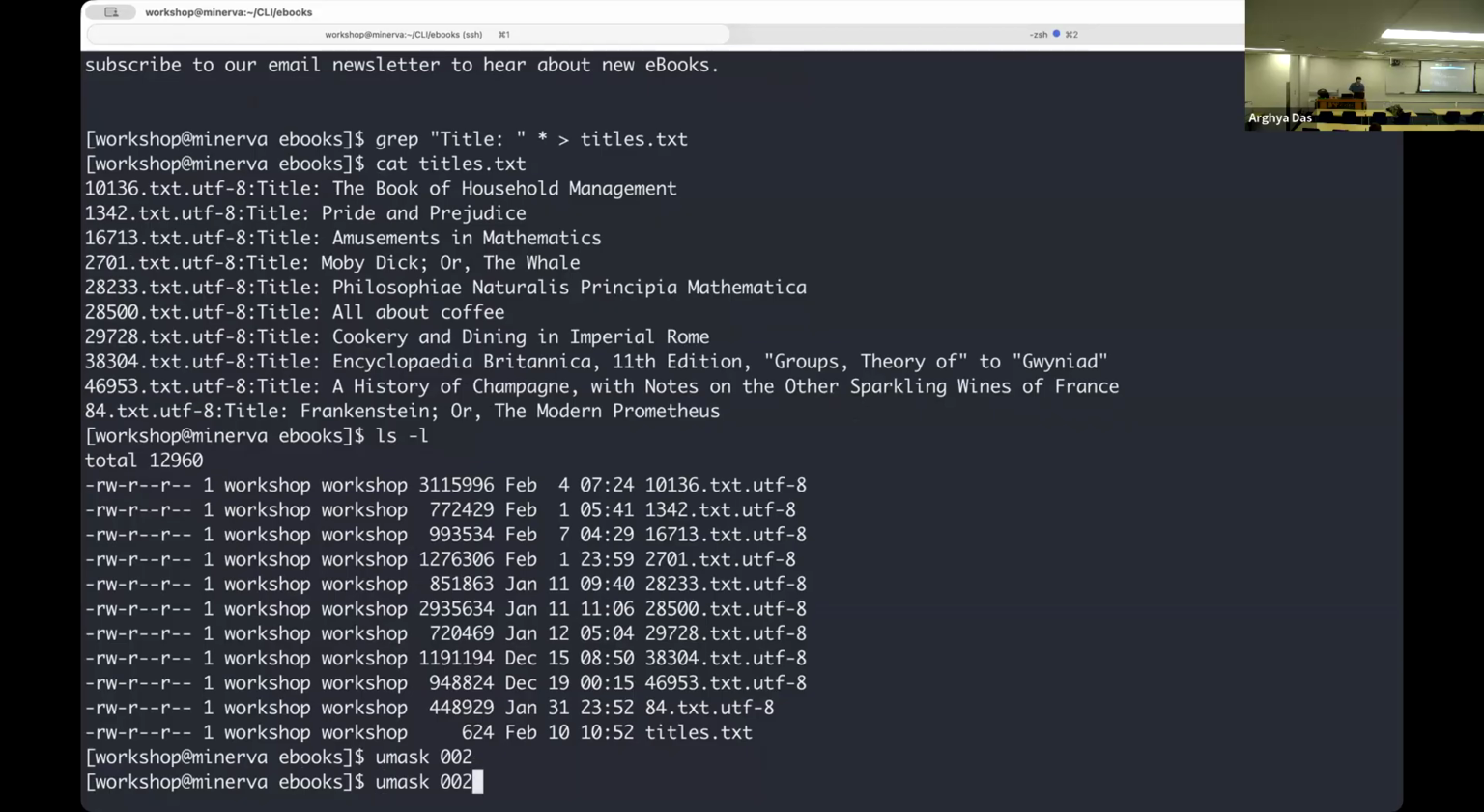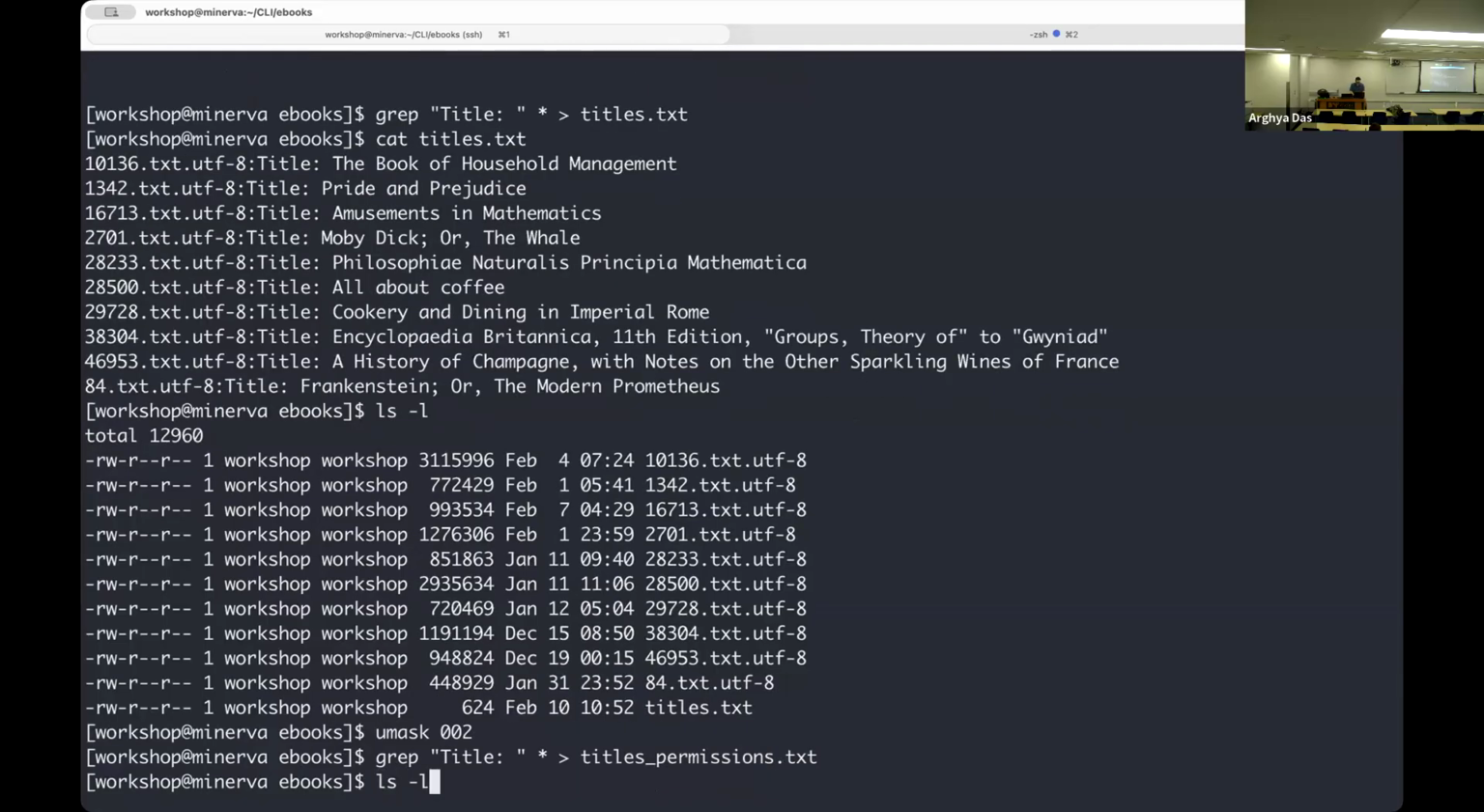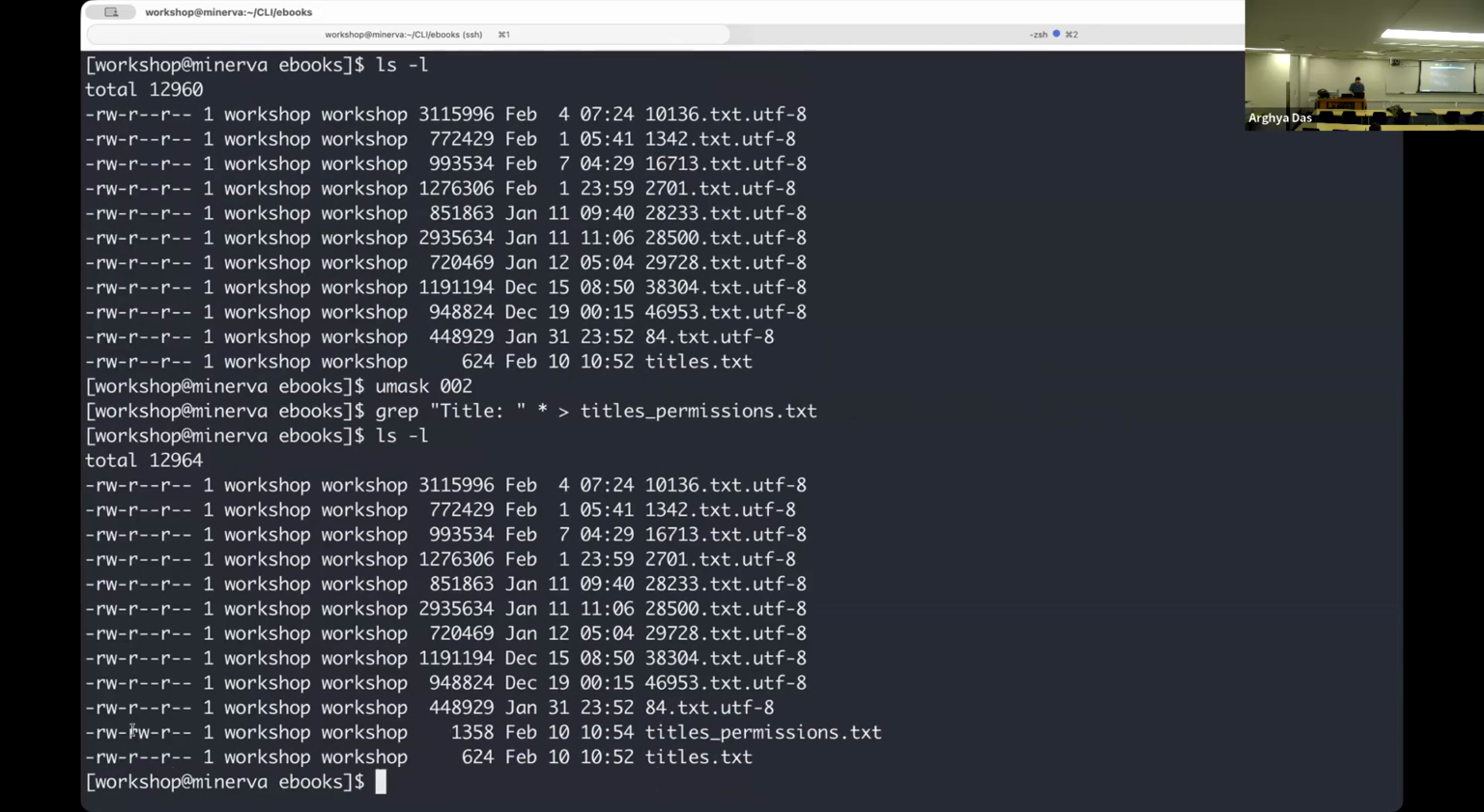So when I do that, and then let's do my grep again and call this titles missions and do an ls -l, you'll see that this file now has read write for my group because I changed my umask. And if I wanted to change it manually, I can do the chmod.